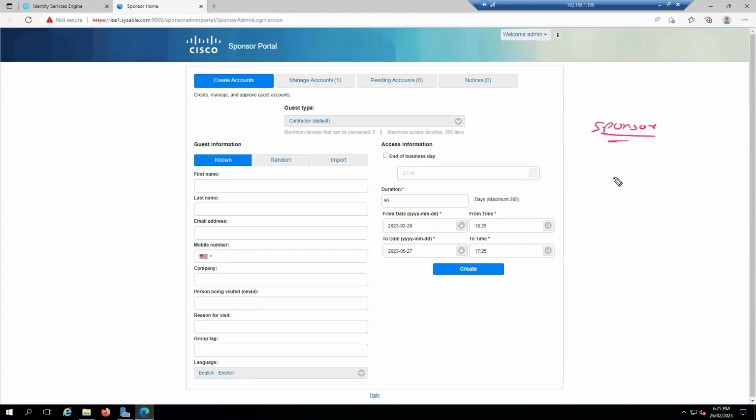Now the sponsor portal also is the same thing. You will give access to one person who can create the user and provide that information to their own clients. So the process here is also the same thing.